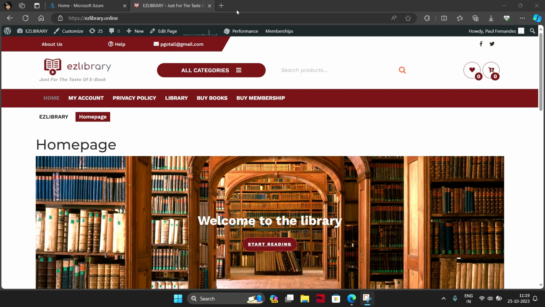Today I am going to talk about a project that I have been working on with my project partner Paul Fernandes, which is an ebook library. This website is hosted on two Azure VMs and load balanced using application gateway. It also features Azure Personalizer to recommend books to users, and it has its own custom domain name, that is EZLibrary.online, which is registered with Namecheap.